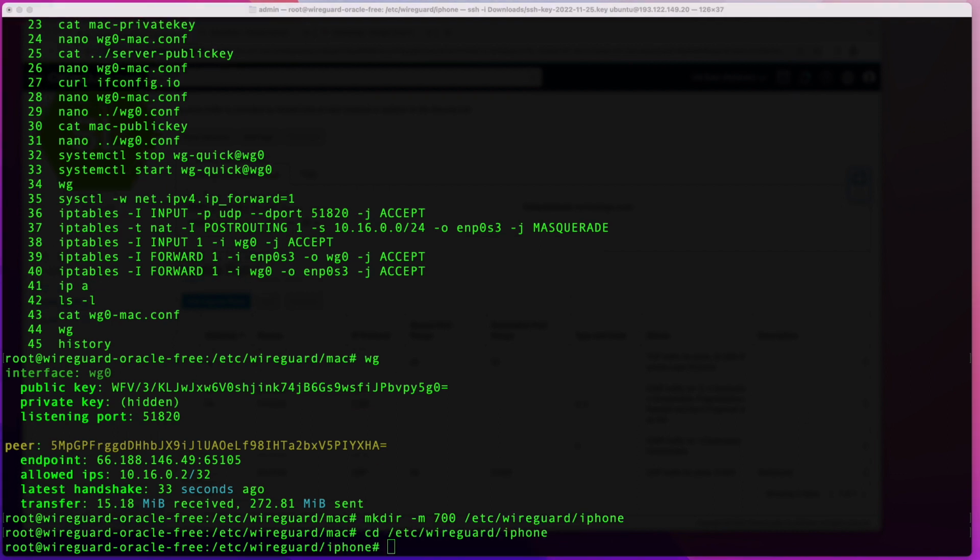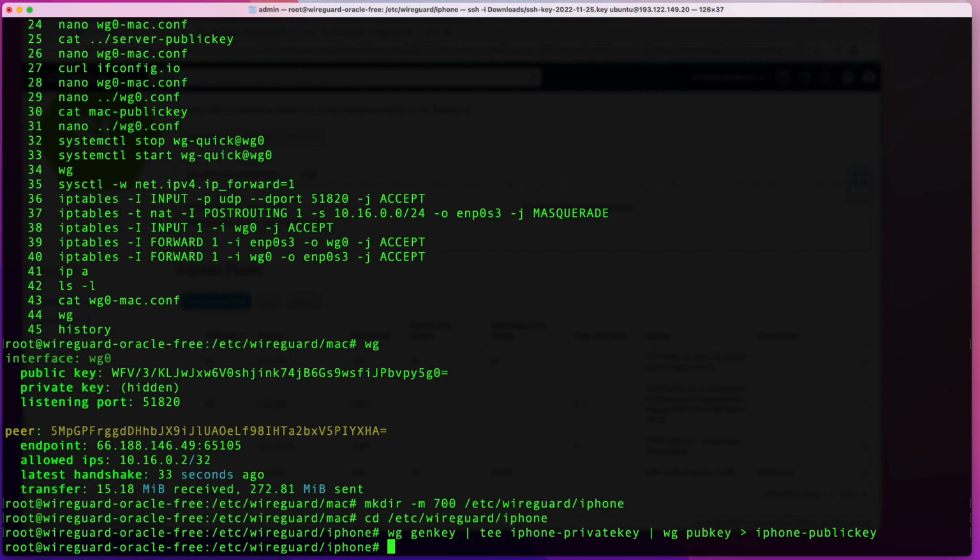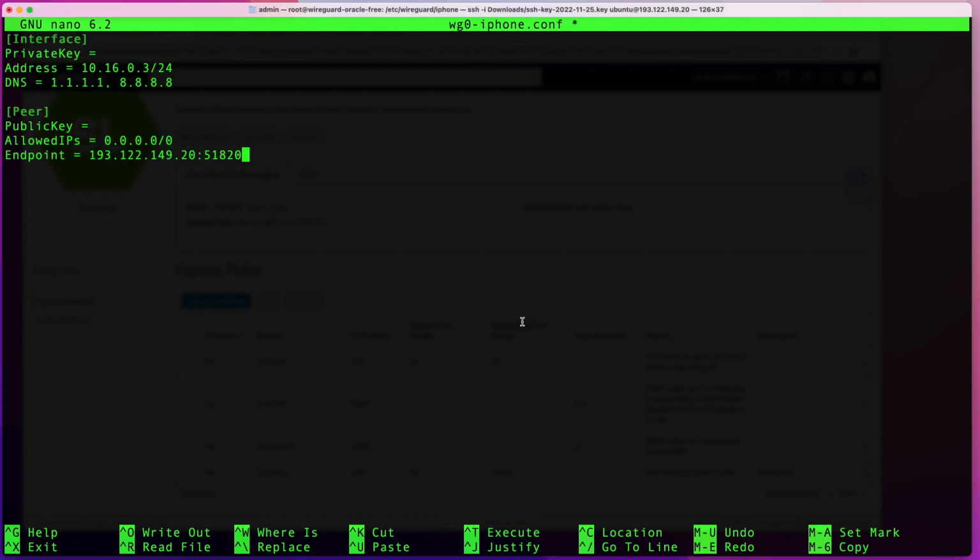The same thing as we did with our Mac device, we're going to generate a private and public key pair, and then we will create a configuration file. And in that configuration file, we're going to do the exact same thing as we did with our Mac computer. We're going to give an IP for my phone, and in this case I will give it IP3. I'm going to keep the same DNS, but if you want, you can have devices that use different DNS servers, so you can change that for each device.